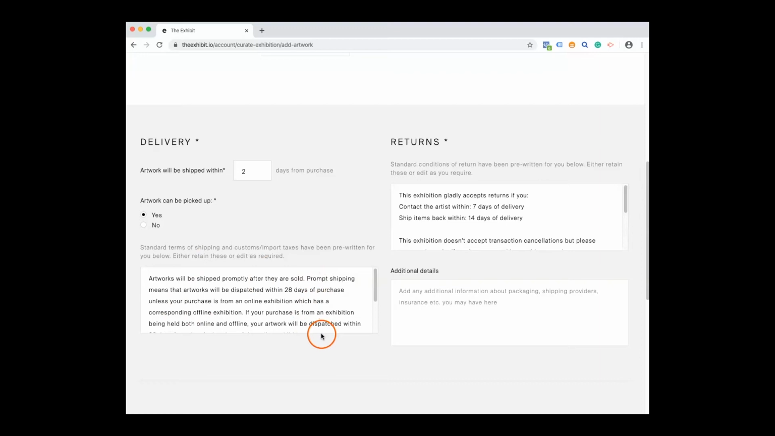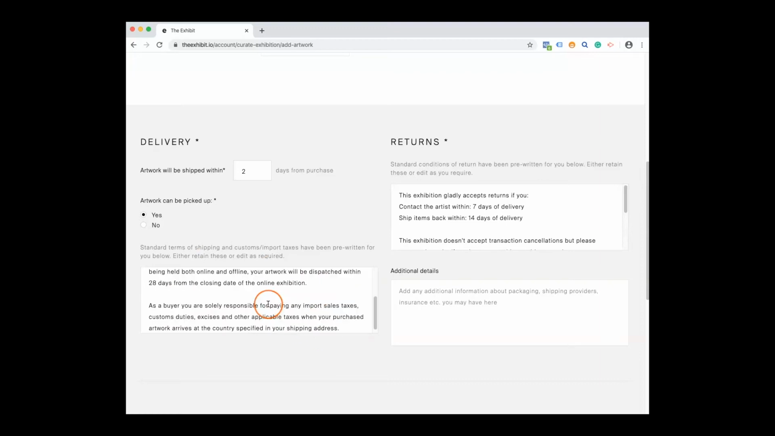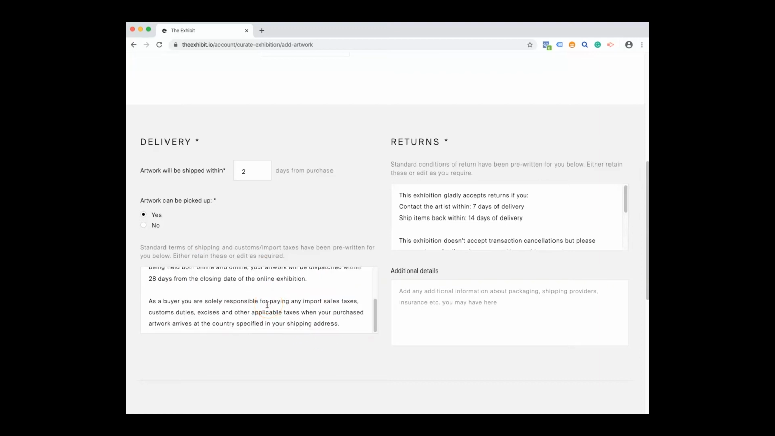Now the exhibit has provided some standard terms here, and you can either choose to leave these or you can customize them by adding your own terms. Again with the returns, a standard returns policy has been added here. You can either choose to change this completely or make small edits, completely up to you.